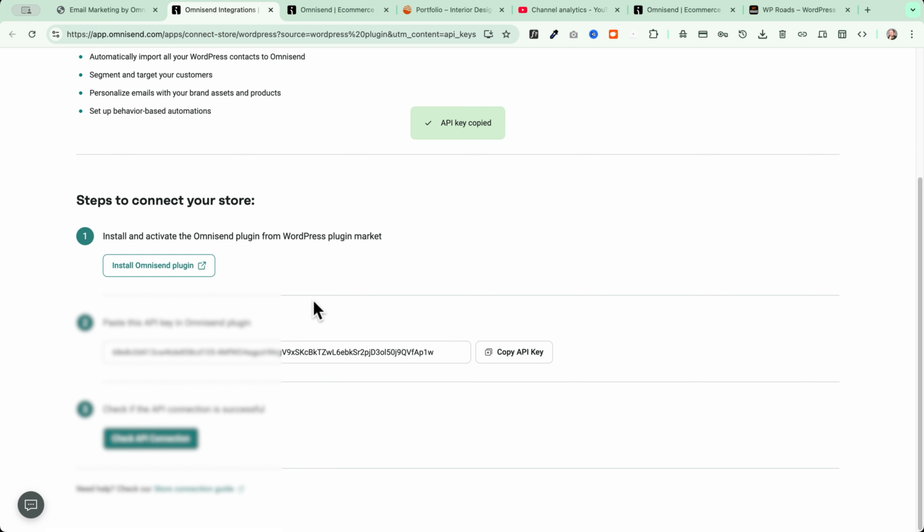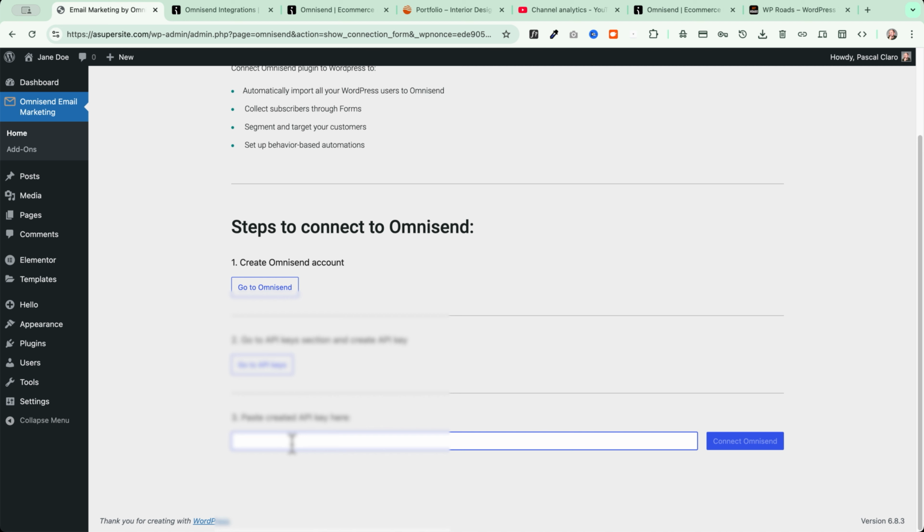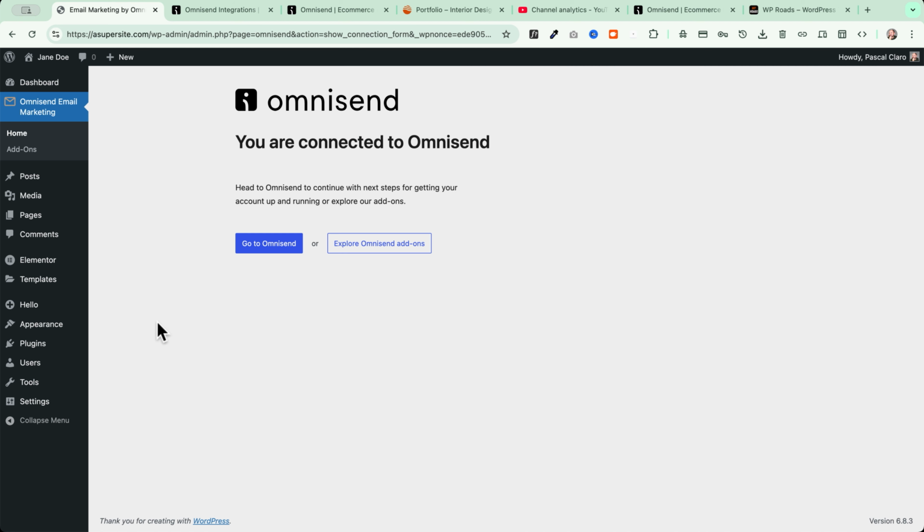We can install the plugin and we can paste this API key into the Omnisend plugin. Great, let's copy it. Remember that if you need to reuse it again later, you should also save it somewhere else because you won't be able to see it again the next time. So you just need to copy it and save it somewhere secure for you. Now I'm going to paste it here into the plugin, and I'm going to click on Connect Omnisend. That was easy, right? You are connected to Omnisend.